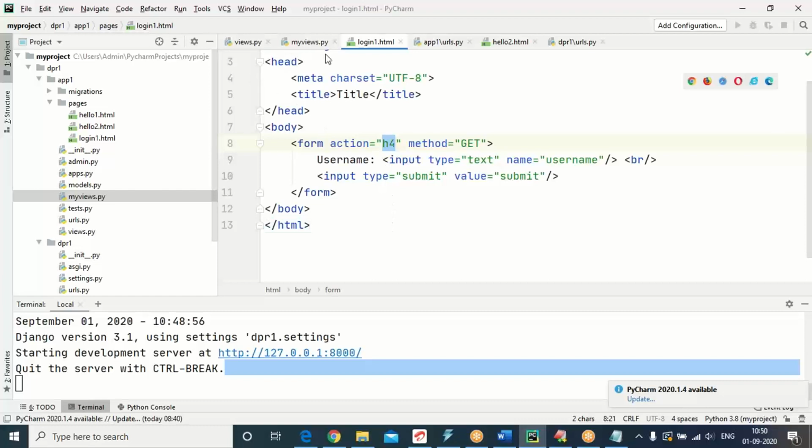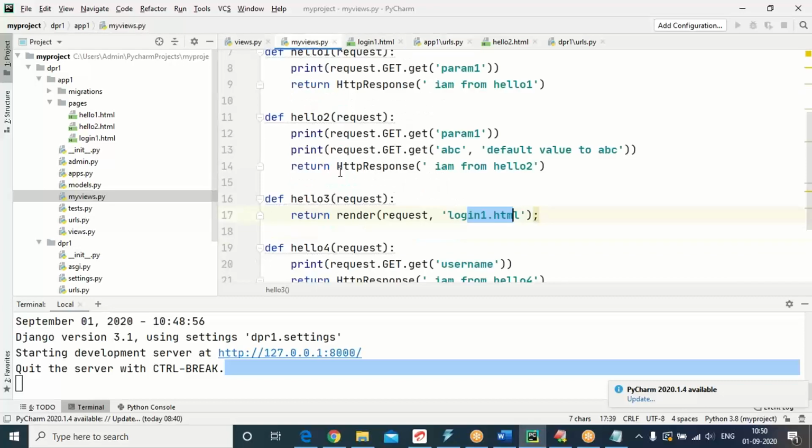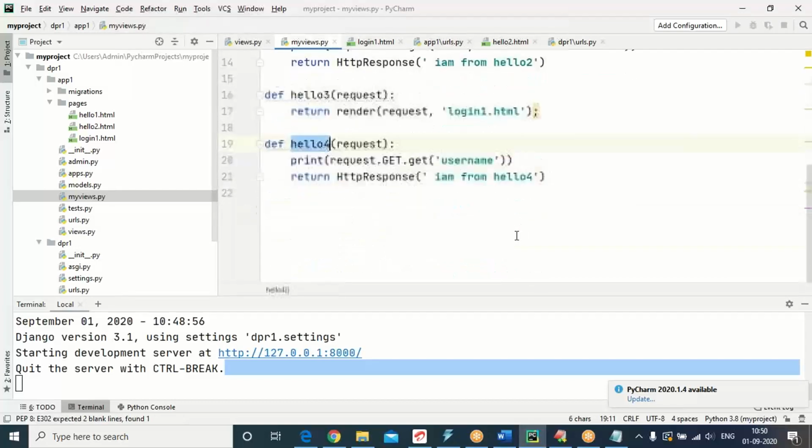So go to the URLs. H4 is mapped to hello4. It will go to the hello4. Go to the my views. Hello4. In the hello4, reading username and return.